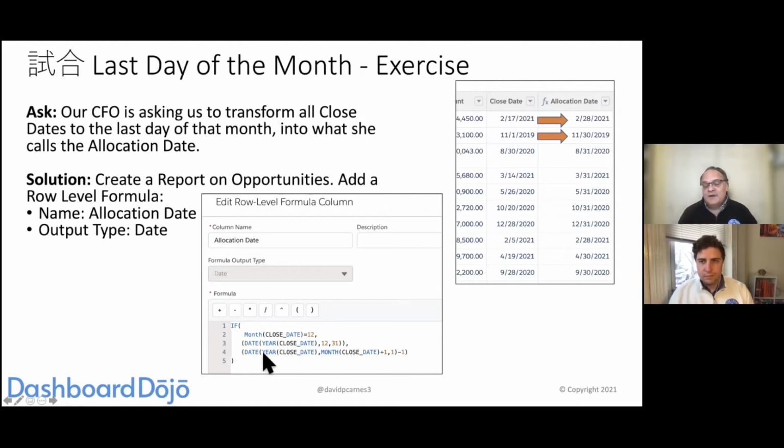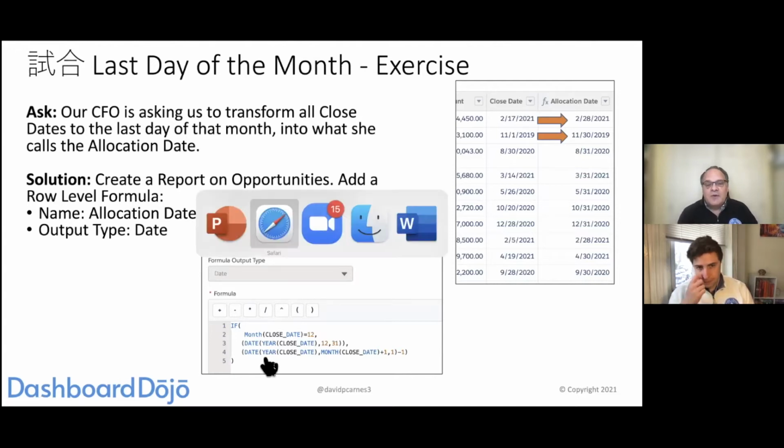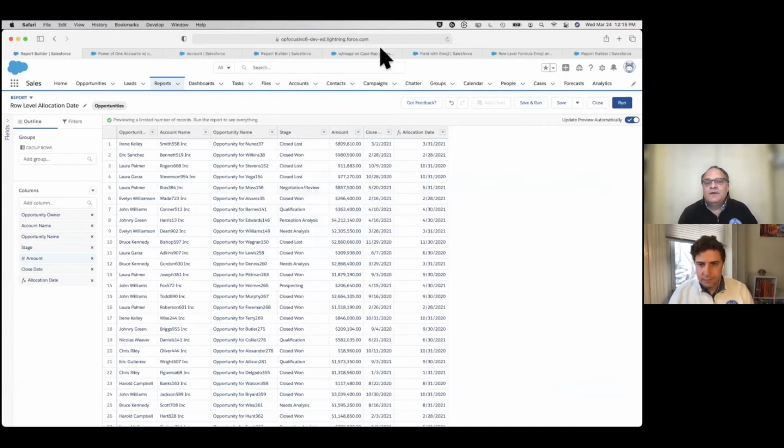So there's a little bit going on here, but I thought to just start off with this example. I'll just show you what the output looks like. In my system, you can see I've got the close date field on an opportunity report. I really haven't done much else to this report. So I created a report on opportunities. We have the close date. And then you can see here that a formula has been added.